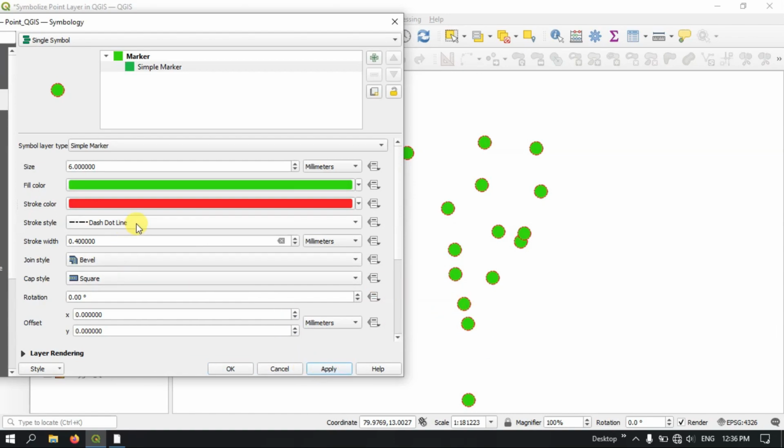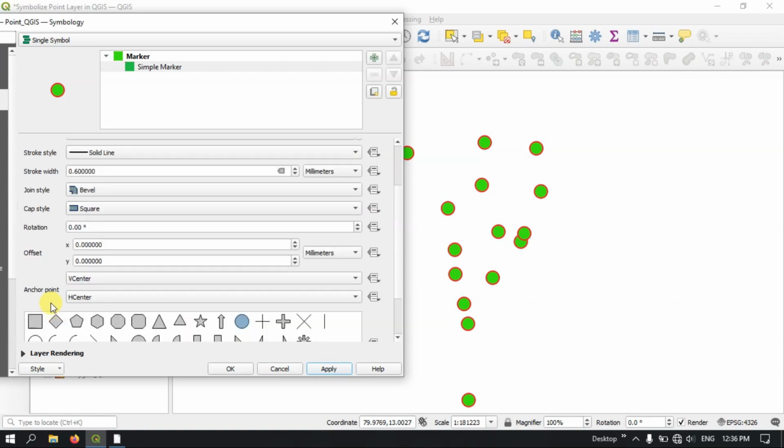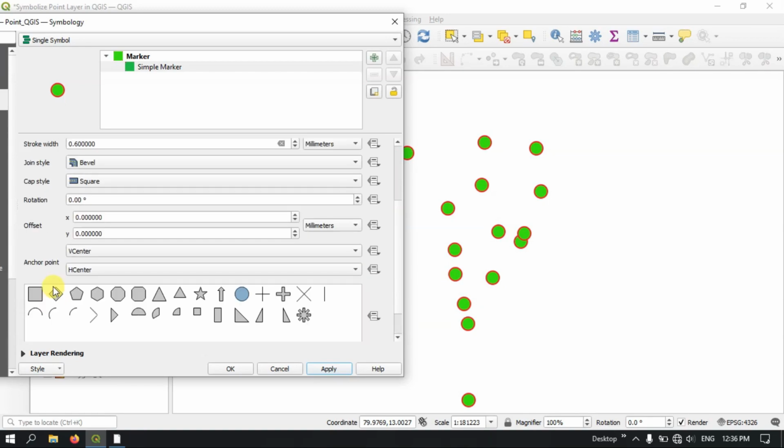Let me bring it to the normal position, and you can also increase the stroke width. For example, the outline thickness, you can increase the thickness, apply it. You can just see, you can increase the thickness of the outline. Likewise, you can rotate. So let me show you how to rotate it.